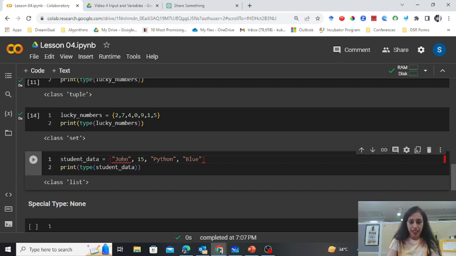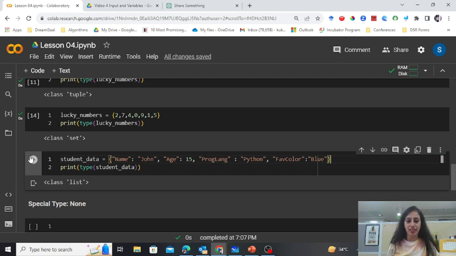That is, we use curly brackets and we use some key with every value. Like we store name as a key, put a colon, and John is the value. Then you store age as the key and 15 is the value. Programming language as the key, Python as the value. Favorite color as the key and blue as the value. And at the end, close it with the curly brackets. So this is known as a dictionary. If I run this, this will give me class dictionary.